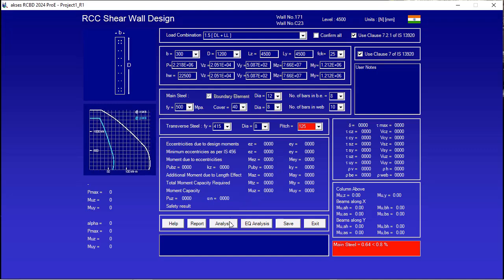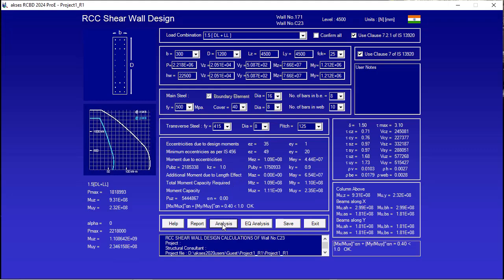Click Analysis. Boundary element reinforcement is still less than 0.8%. Let us increase bar diameter of boundary elements. Click Analysis. Click EQ Analysis.